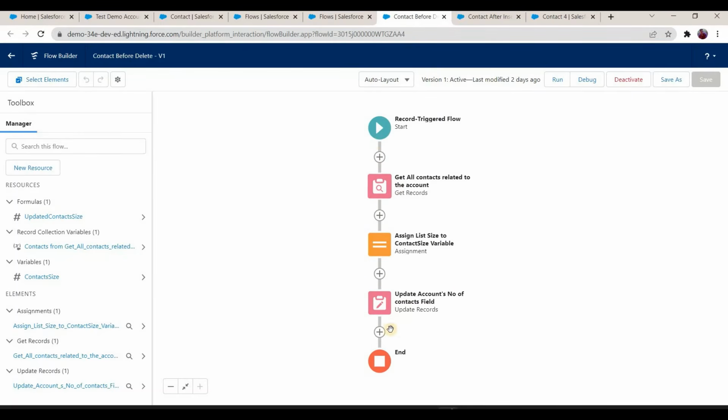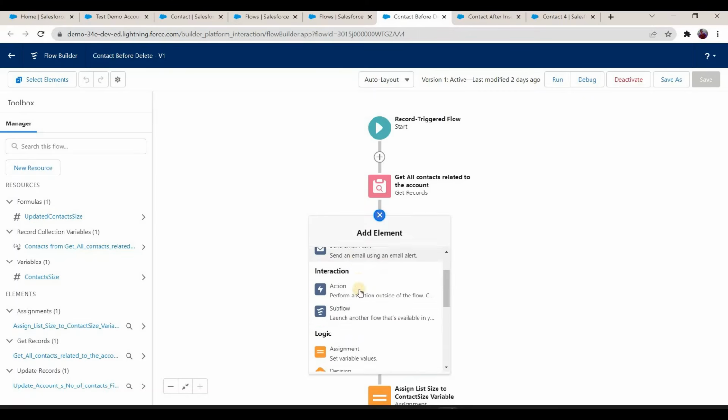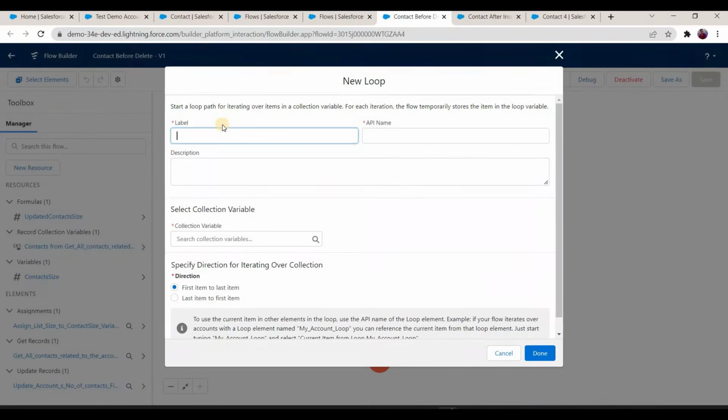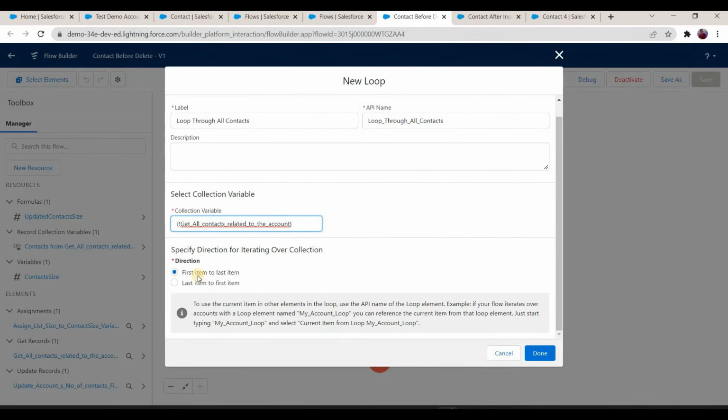It's the same flow as when we wrote the number of contacts logic. We are getting the contacts, we are getting the size, and then putting that in the account record. As we have the list, we'll write a for loop. It's pretty much similar to the previous step. So click on loop and then loop through all contacts. The collection variable should be get all contacts, and it should go from first item to last item. We should be getting all the items. So click on done.